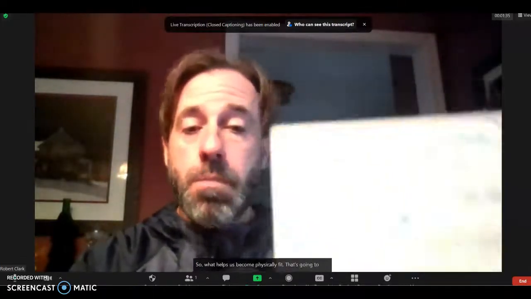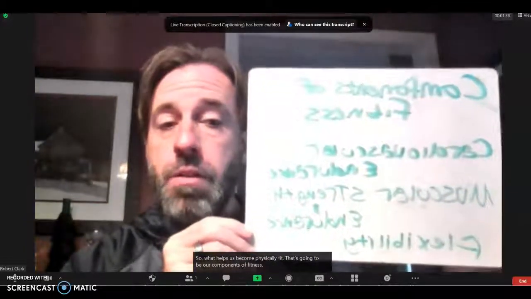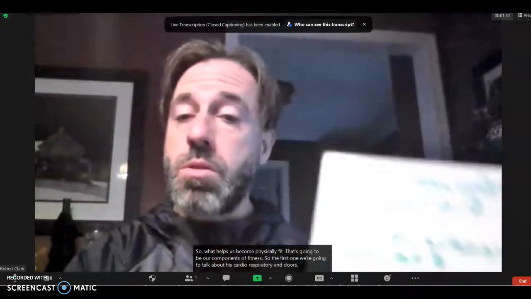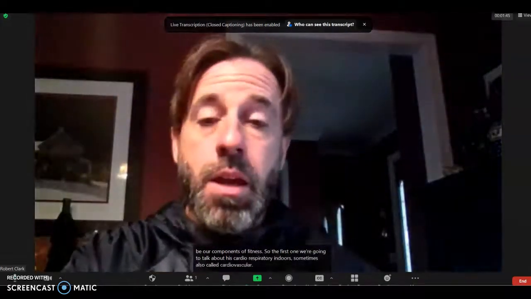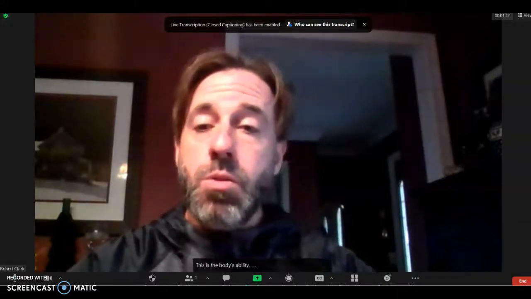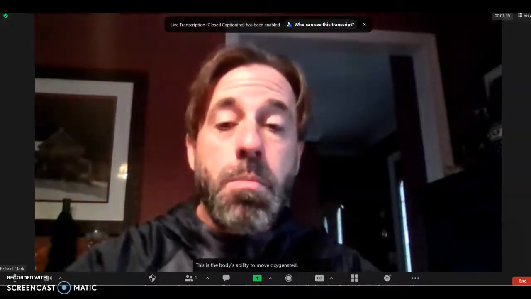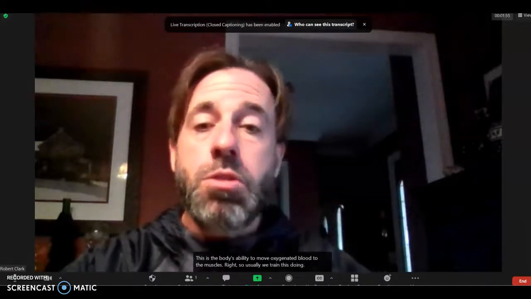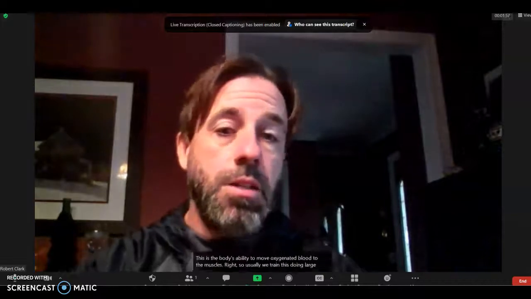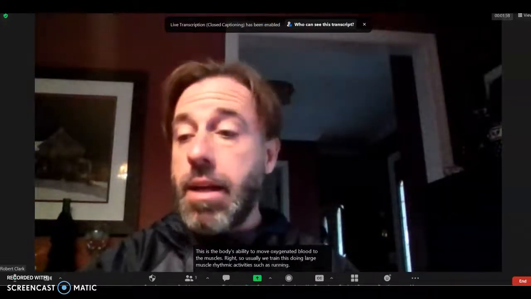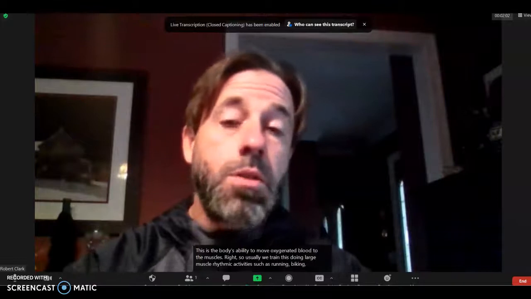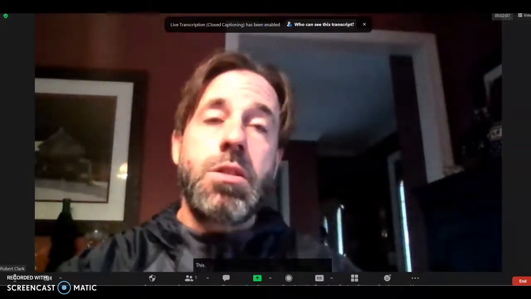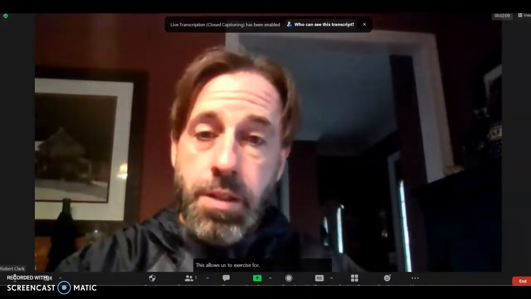That's going to be our components of fitness. So the first one we're going to talk about is cardiorespiratory endurance, sometimes also called cardiovascular endurance. This is the body's ability to move oxygenated blood to the muscles. Usually we train this doing large muscle rhythmic activities such as running, biking, swimming, all those activities where we're using those large muscle groups. This allows us to exercise for longer periods of time.